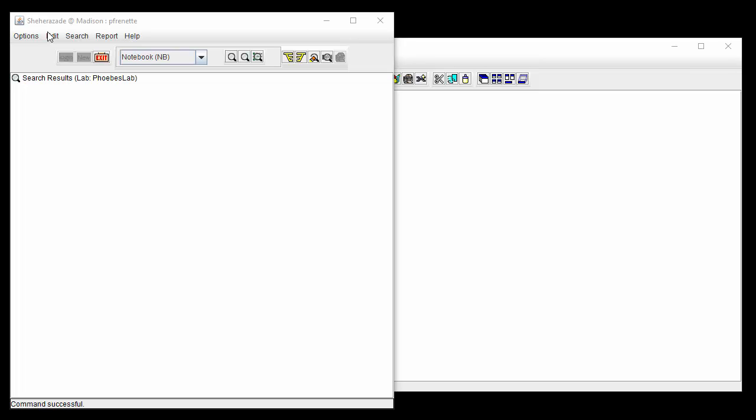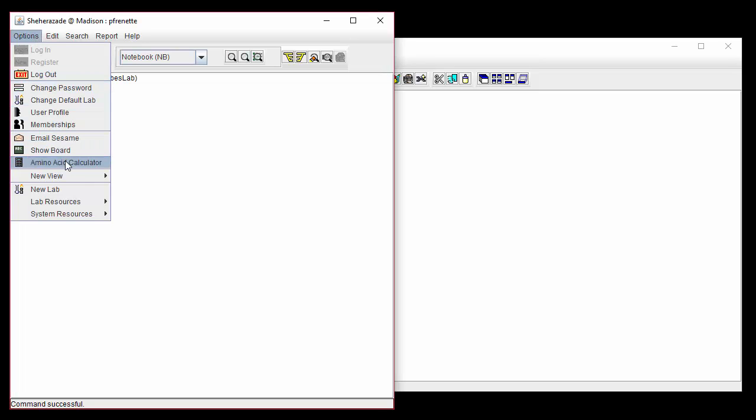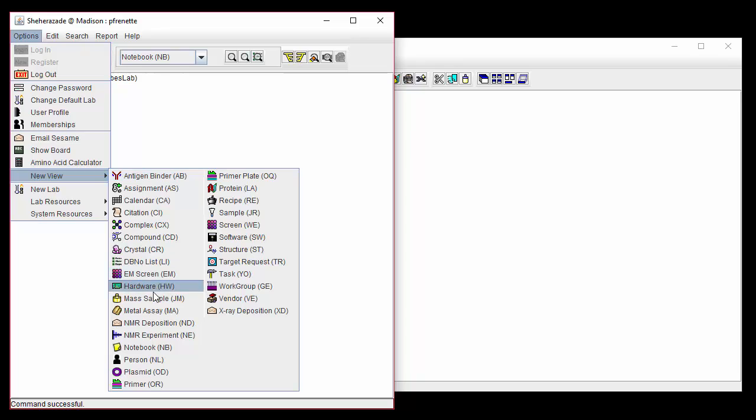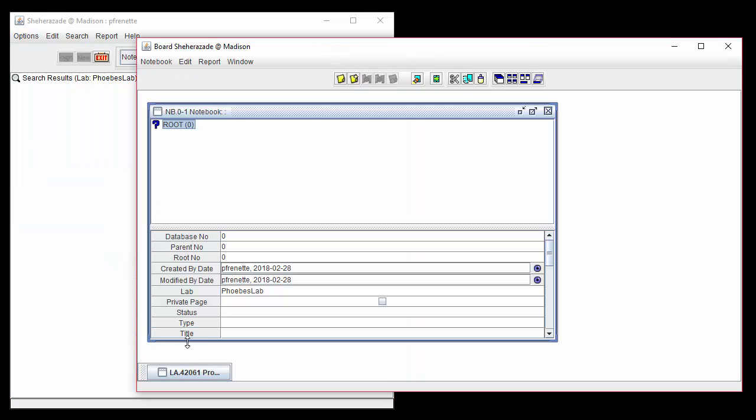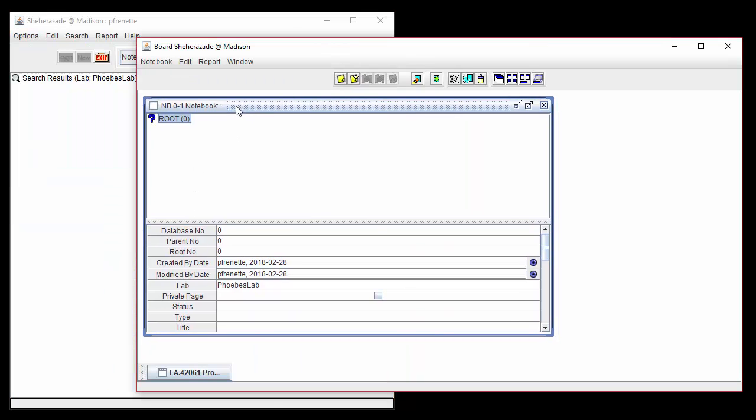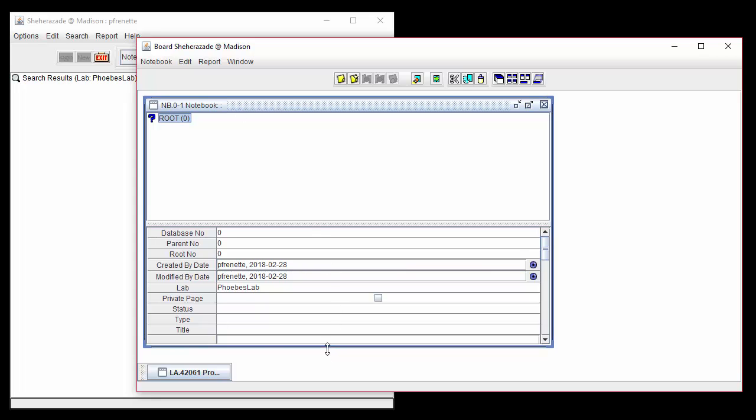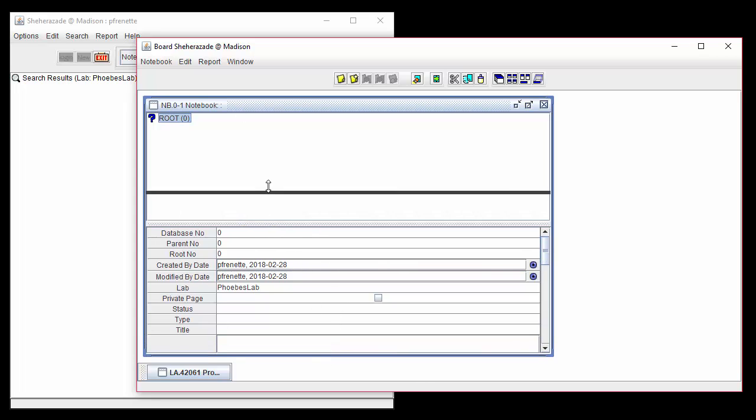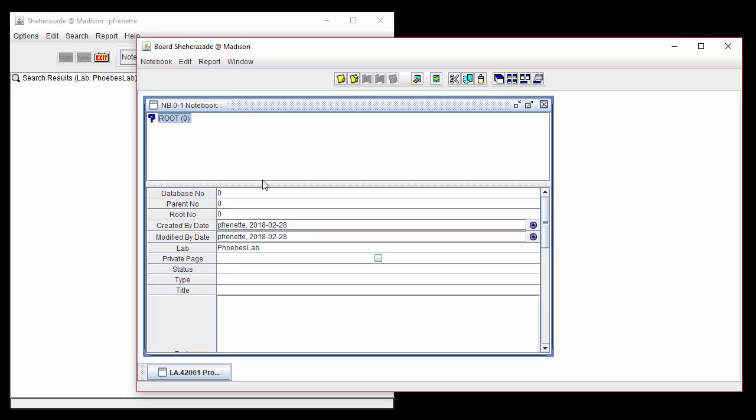To begin, let's create a new notebook. In the Options menu, scroll to New View and select Notebook. A new notebook window opens in the board. The upper part of the notebook window will show the pages of the current notebook. The bottom part of the notebook window will show all the data for the notebook page that's selected in the upper part of the notebook window.